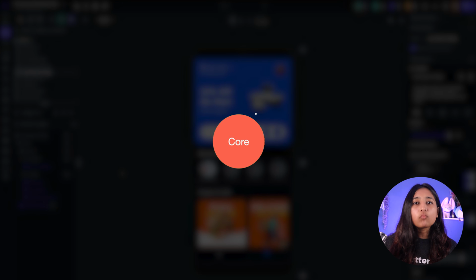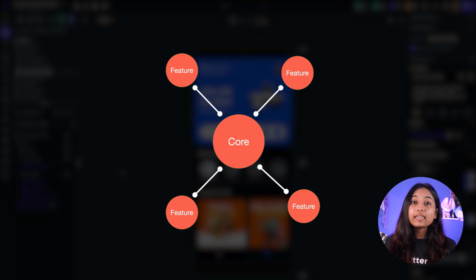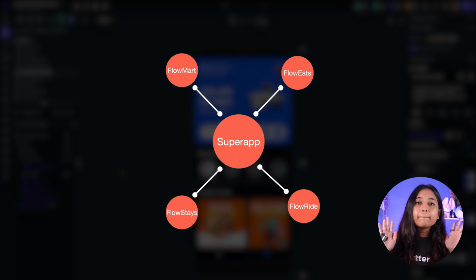In this pattern, we separate the application into a central core, the hub, and modular plug and play feature units, the spokes. In our case, we will be using the e-commerce flow project as the hub, and then we have the service libraries like Flow Eats, Flow Mart, Flow Stays, etc. that have completely different user journeys and are independently developed. They are imported into the hub and integrated into the main app flow.